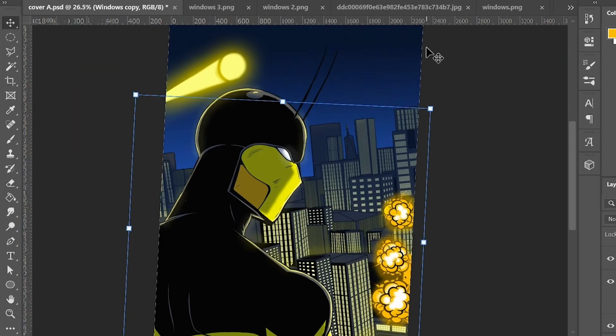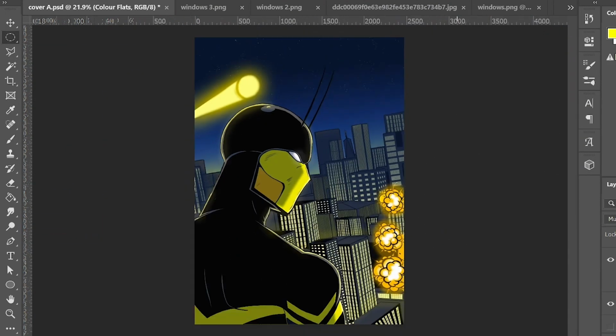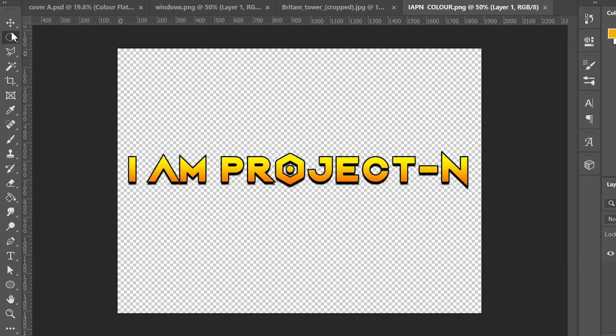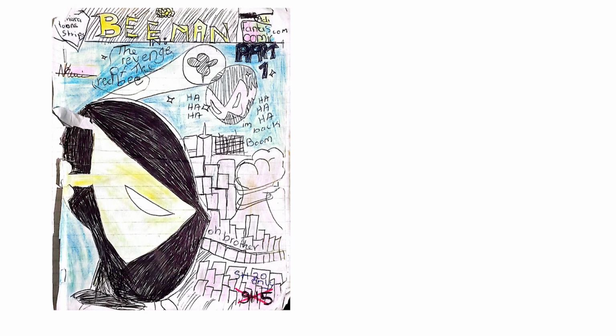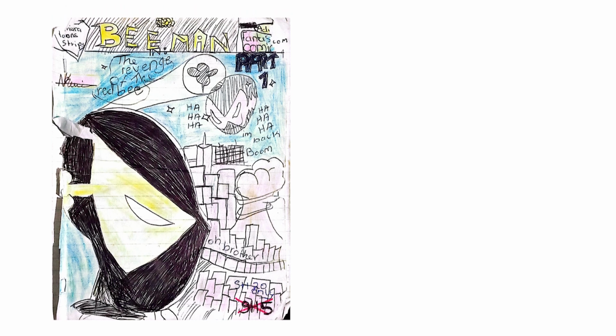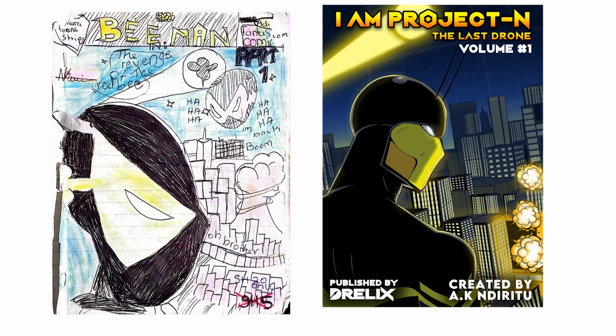And then the final thing was just mostly to add in a few glow touch-ups here and there, especially where there's light. And then I grabbed the new logo for the comic and basically added it into the image. Here's a look at the original comic cover I made at 11 with colored pencils. And here's a look at what it looks like now at the age of 23 with a digital tablet.